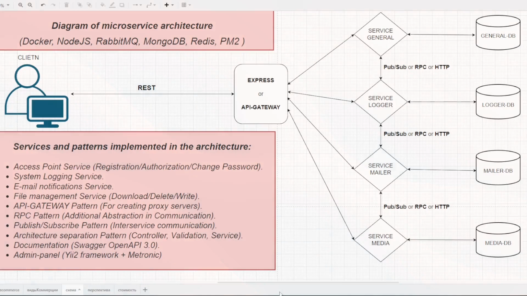Services and patterns implemented in the architecture. Access point service: registration, authorization, change password. System logging service. Service for sending email notifications. File management service: download, delete, write.